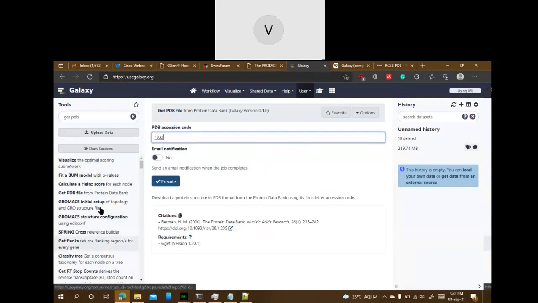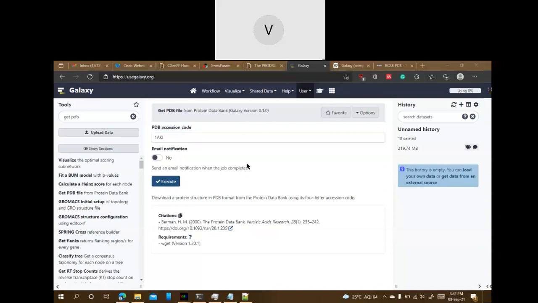The different modules over here: this module will help us to download the PDB file, and there are modules to upload a PDB file of our own. Here I'm downloading this one from the PDB.